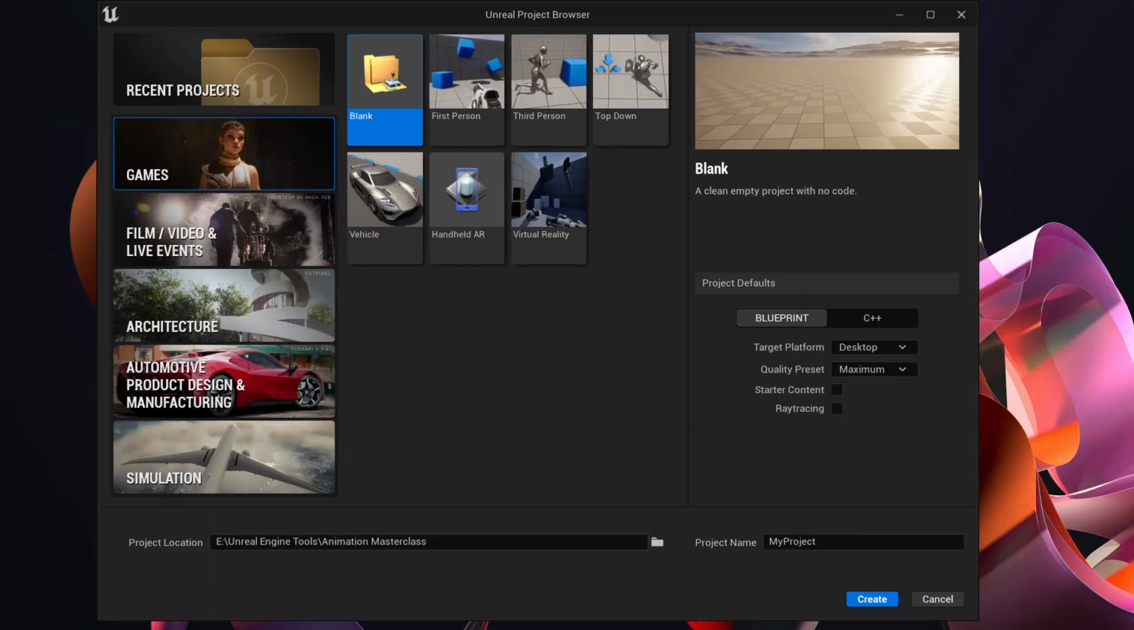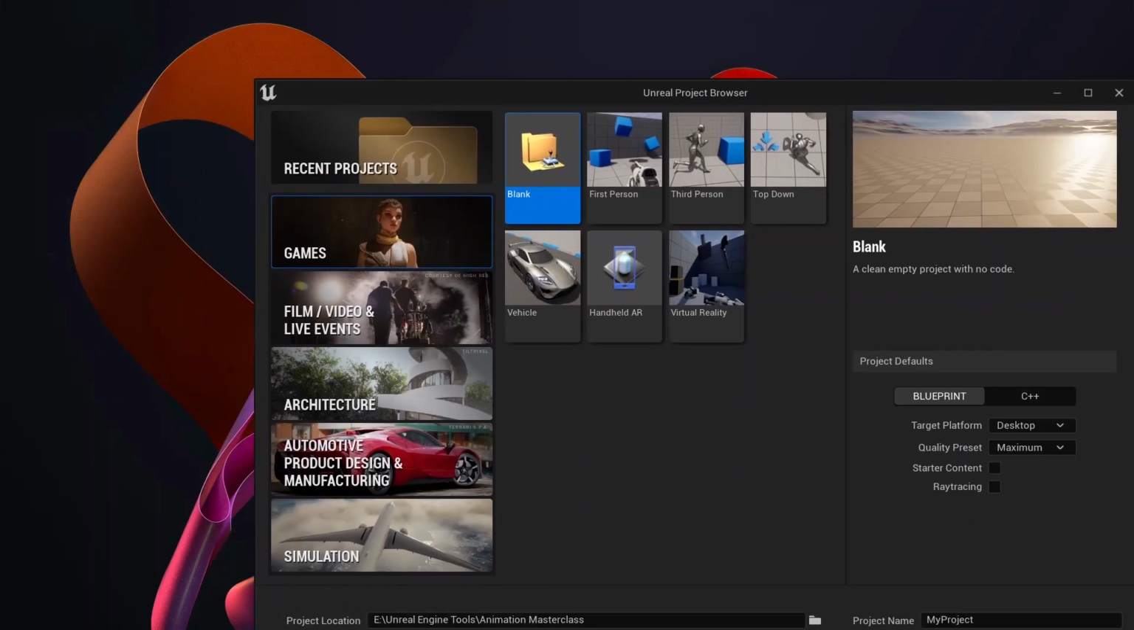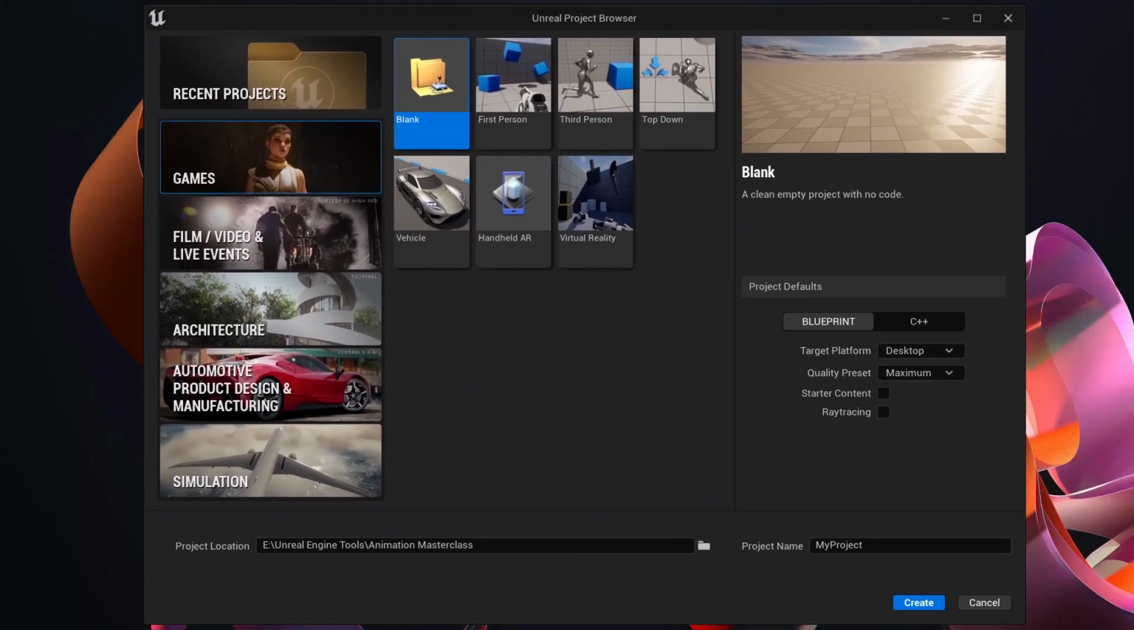Welcome and select games. Here it's Unreal Engine. So when you open Unreal Engine, then we have to come here and select games. There we have to select a blank project.